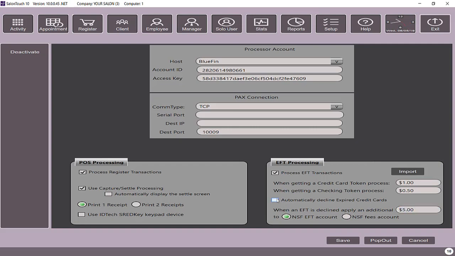However, there are a couple things I want to show you before we get started. The option Automatically Decline Expired Credit Cards should only be used for non-token transactions. This means you should only use this option when you are processing actual credit card numbers. Essentially, this option blocks a credit card from being processed if the expiration date has expired. Since most transactions today use tokens, we are going to turn this option off.